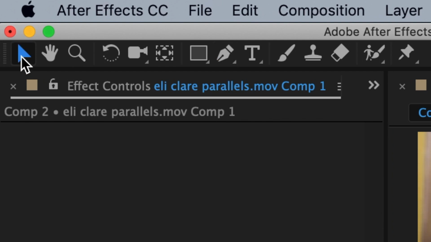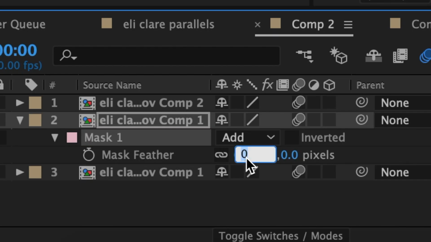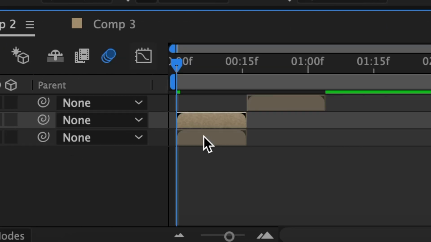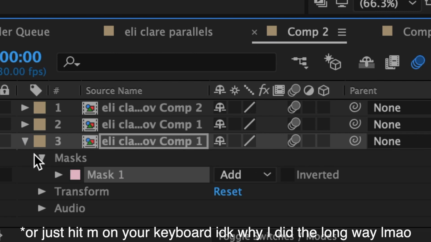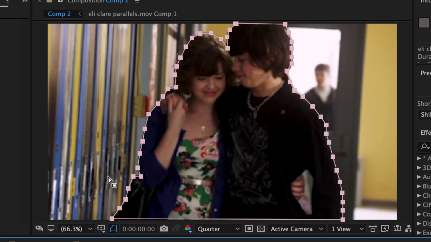Now I'm gonna go back to my selection tool. Then I'm gonna hit F on my keyboard to go to feather, and I'm gonna change the mask feather to 8. Then click on where it says mask 1 and hit Command C on your keyboard to copy it. Then click on the duplicate layer on the bottom and hit Command V to paste. Then caret down on mask 1 and make sure to invert the mask so you now have the background.